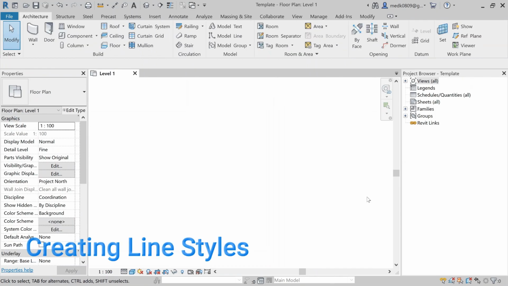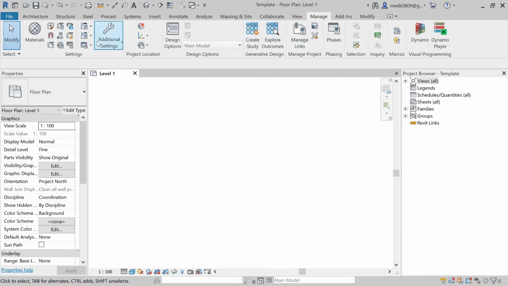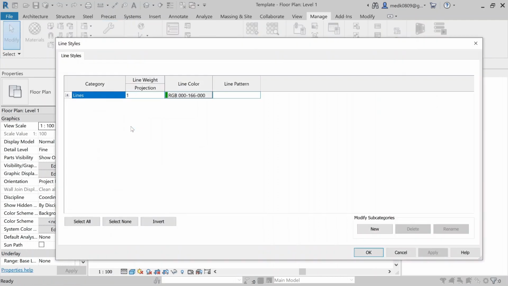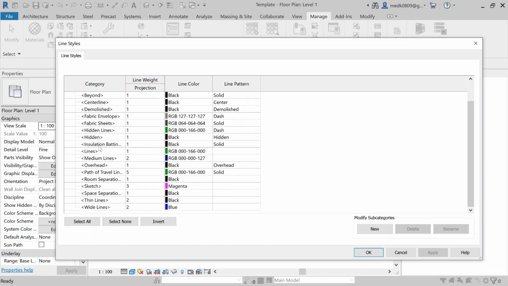So this is how we create levels in Revit. Let's talk about the line styles, how to create line styles in Revit. For that, I will go to the Manage tab. Here I have Additional Settings. Click on Additional Settings, then select Line Styles. Now you will see in the Line Styles window we have this category, Lines. If you click on the plus, you will see these are the default line styles in Revit.